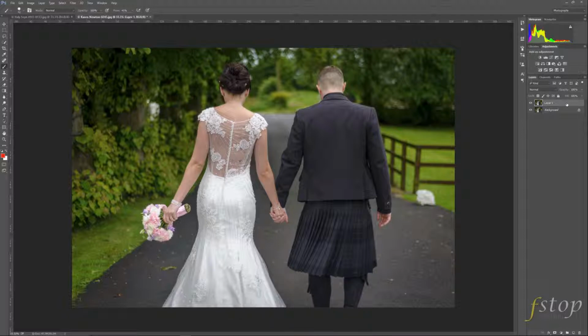So the easiest way to use Content Aware technology is to grab any of your selection tools and create a loose selection around the area that you want to patch. So in this case, I'm just going to select a lasso tool and I'm going to create a loose selection around the first clump of trees on the pathway here.